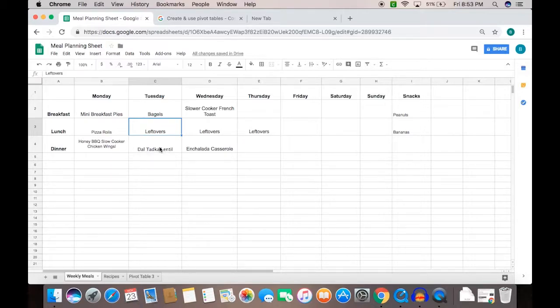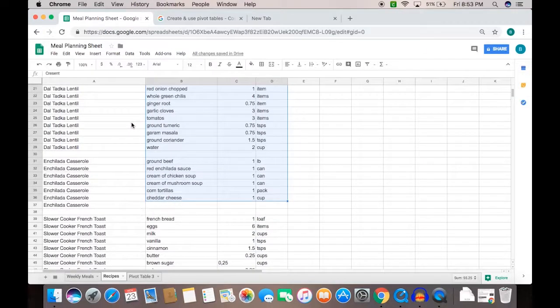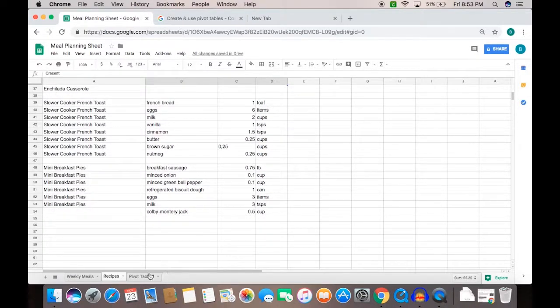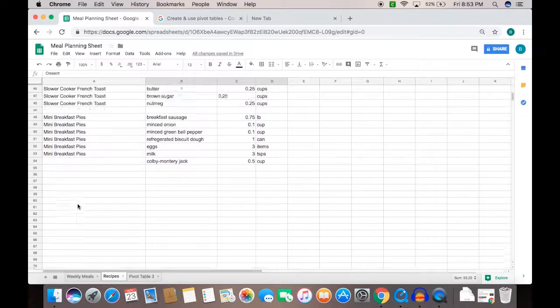And like I said, leftovers are a big thing for me, so it's easy to remember to do. And then you have your recipes, and like I said, this is going to be the most time consuming part, just filling in all of the ingredients that you need for your meals, but this is something that would be a running sheet that you would always have available. All right, thank you for watching.